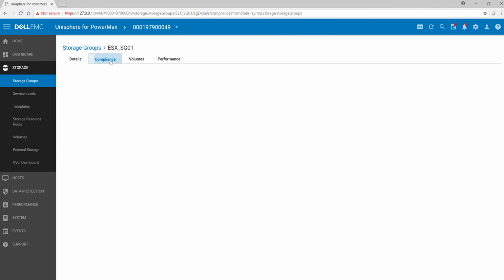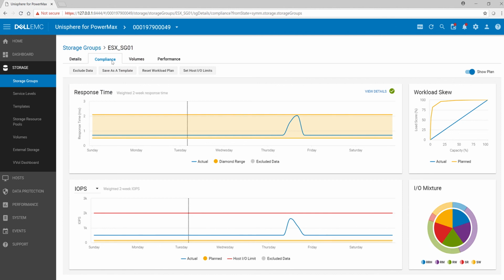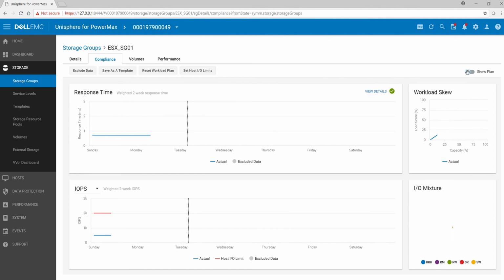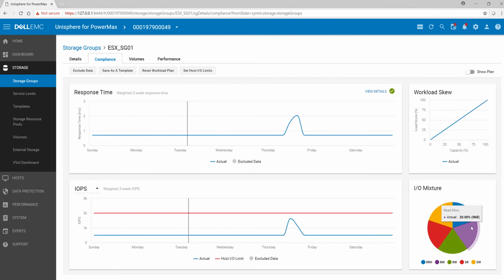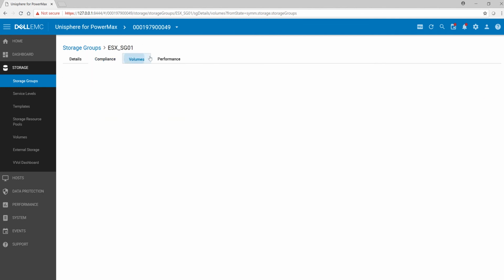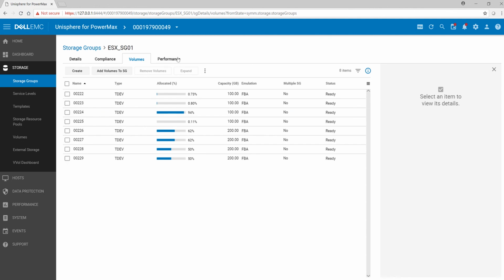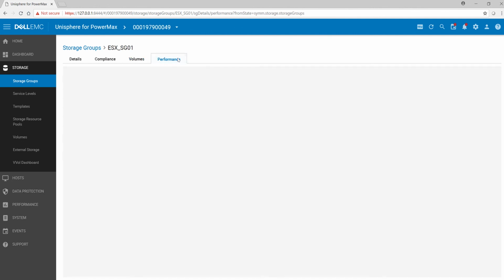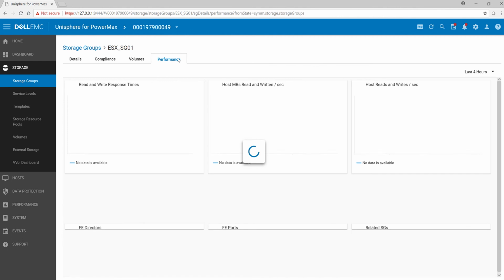So I can take a look at things like compliance. And I can see this is the I/O mixture defined for this storage group, and this is what's planned in the outer ring over here. And if I don't want to see the plan, I can just take a look at the various read hit, write hit, read miss, write miss, and other sequential writes and sequential reads in here. I'll go ahead and take a look at the plan again and click on volumes. It'll show me the volumes associated with that, and then performance as well, with that storage group that has just been created.